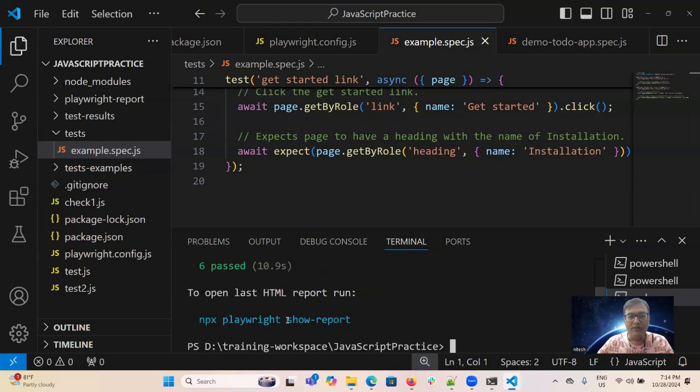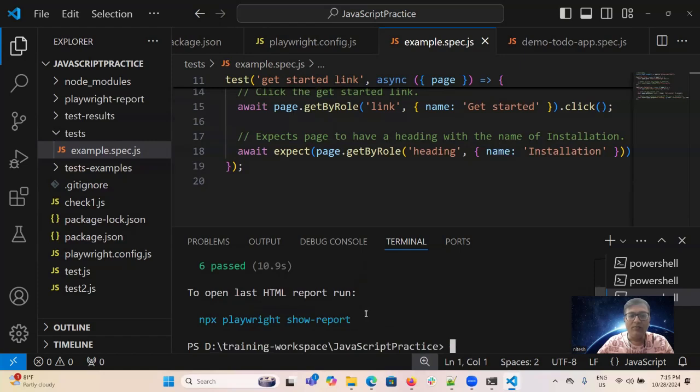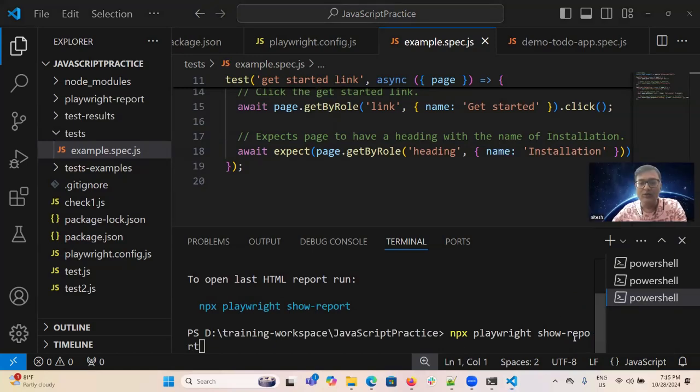Okay, it is showing everything to us, right? It was executing with Chromium and others. To see the report, it's saying to run this command. So execution is done. You can now see the report by running this command. The command is simple: npx playwright show-report. Enter. So this will create a basic report for you.